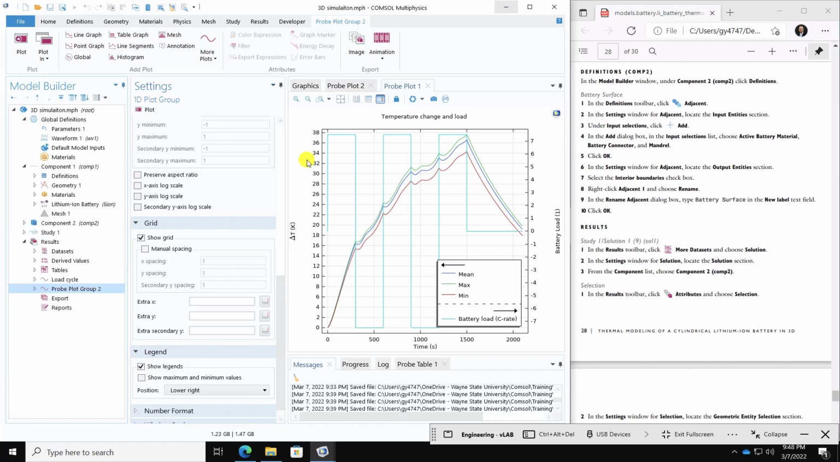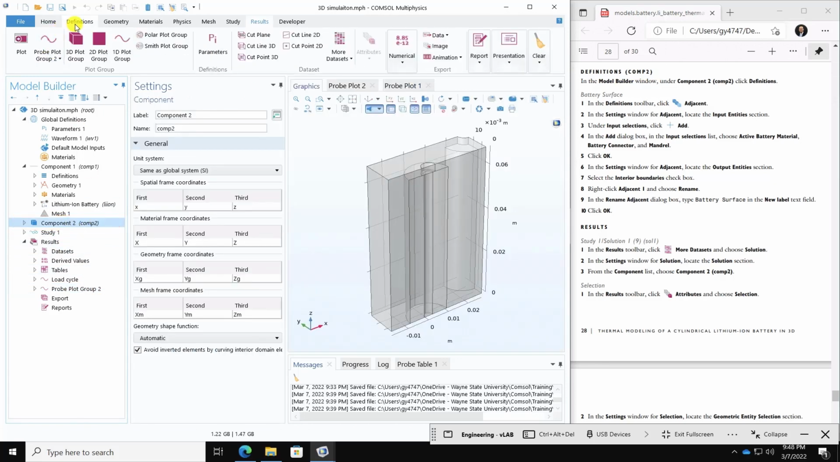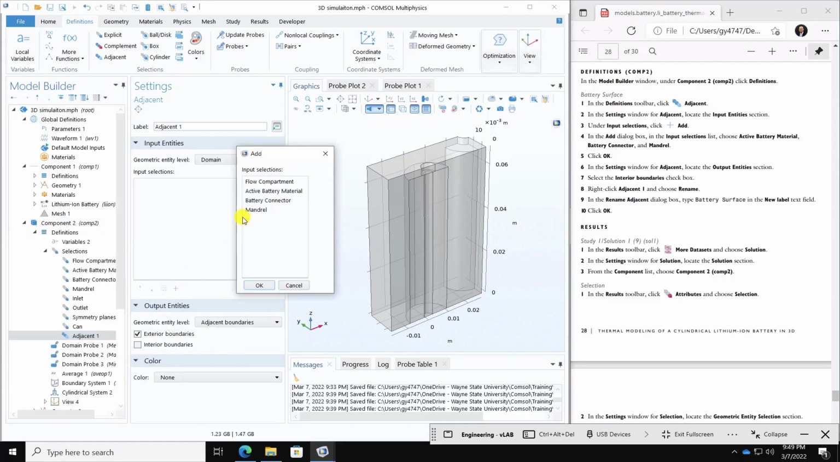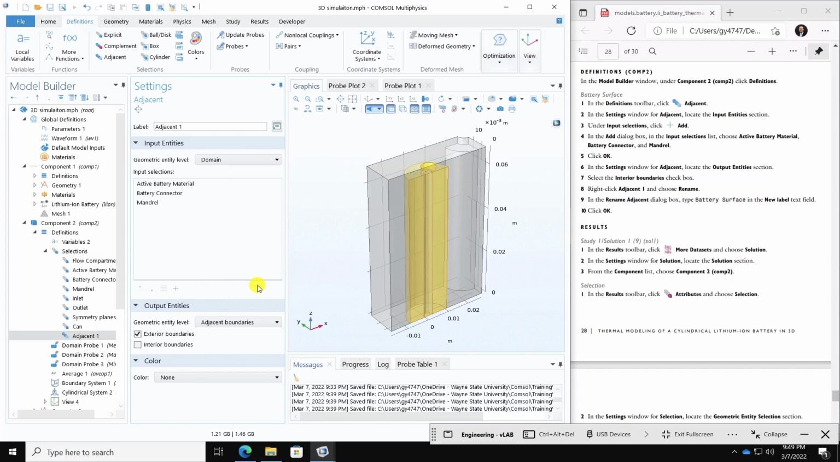Now we are done with this graph, and to produce the last graph, we need to follow several steps. The first one, just make sure you are clicking on component 2, and then we will go to the definitions and add adjacent. Then click add, and select active battery material, battery connector, and mandrel. Just make sure you select the interior boundaries checkbox. Now we can rename this one to be battery surface.